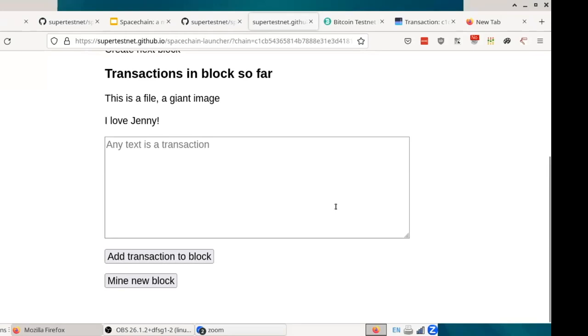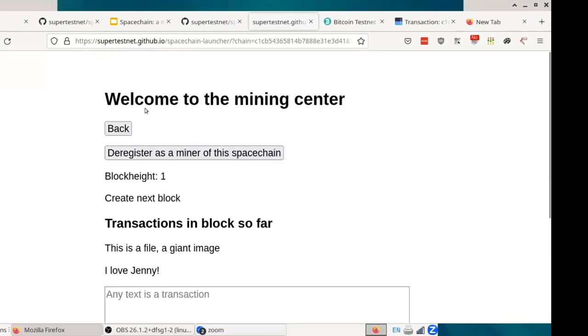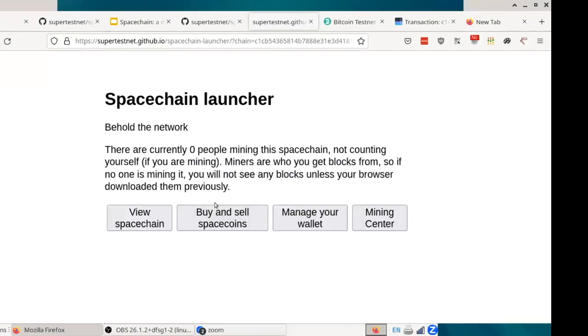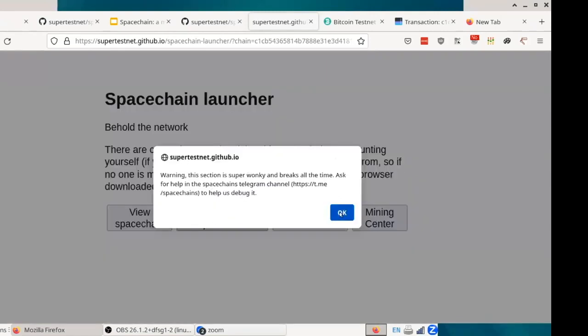So anyone can mine this. Anyone can register to be a miner. We all share blocks with each other in this sidechain network. Since this is just a proof of concept, it dies after about 500 blocks. It'll just run out of space in your browser to store these blocks, and it won't work anymore. But as a proof of concept, this shows that you can do side chains on Bitcoin. Anyone can make them. And you also have the ability in here to buy and sell space coins.